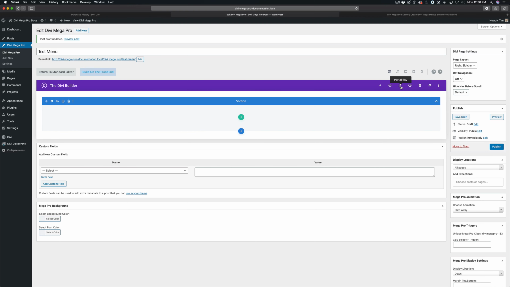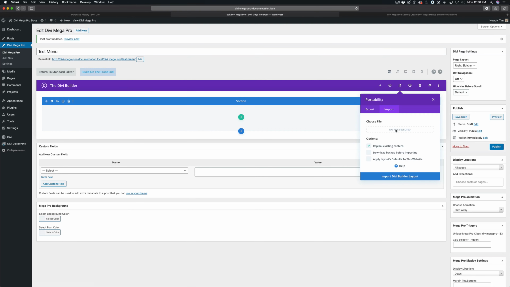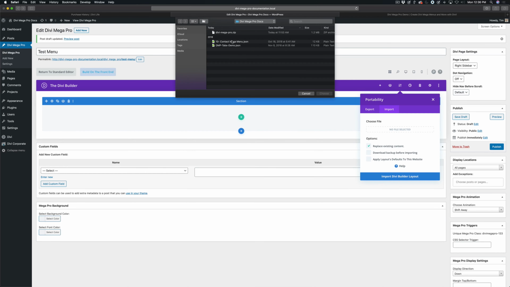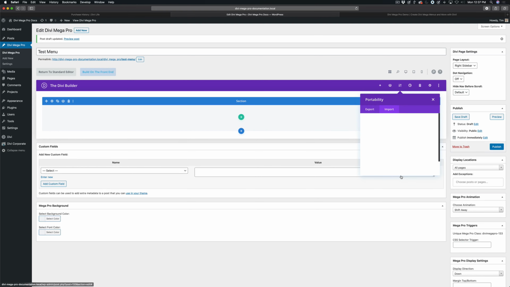It needs to be imported directly here to the screen via Divi's portability feature. And so it's this up and down arrow here. So click the up and down arrow, and then you'll see the export import options. Click import, click choose file. We're going to import the Contact Mega Menu. We're going to keep this checked to replace existing content. However, if you ever wanted to add a template to something you already created, well, then you would just simply uncheck that. We're going to click the blue import button, let it do its thing.